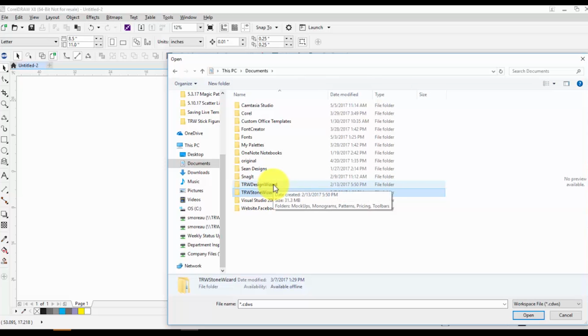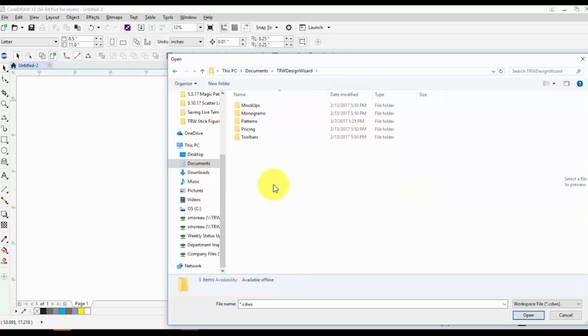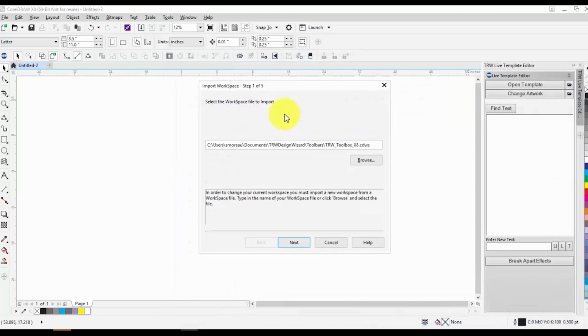So ours is version 4. We renamed it to the Design Wizard. So if you're working in 4, you'll hit Design Wizard, and then you'll see the toolbars, and then you'll see toolbar X7 and X8. Now I have X7 and X8 installed on my computer, so that's why it's giving me those options. If you have X6, it should give you the X6 option as well. So then you'll just double click. I want this for X8.